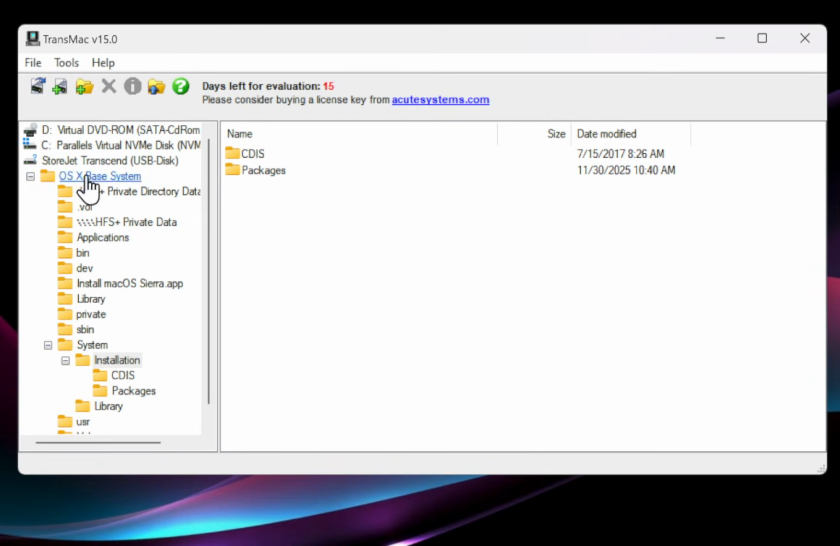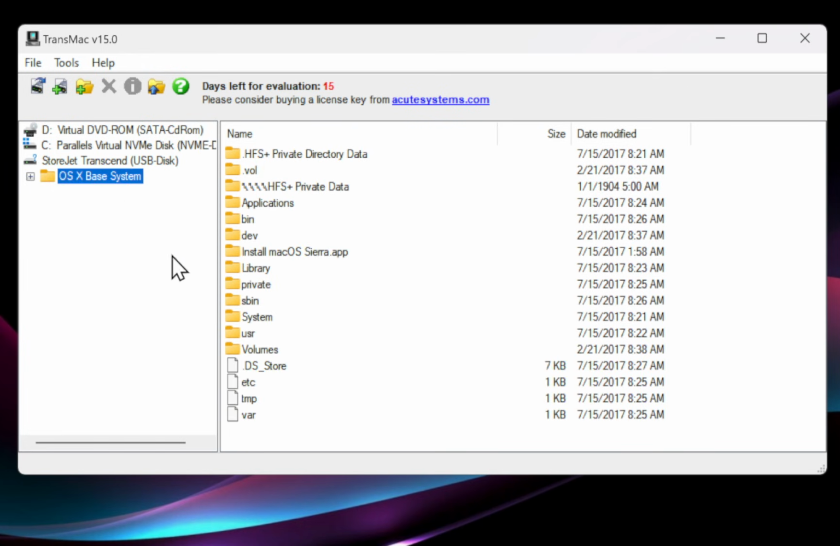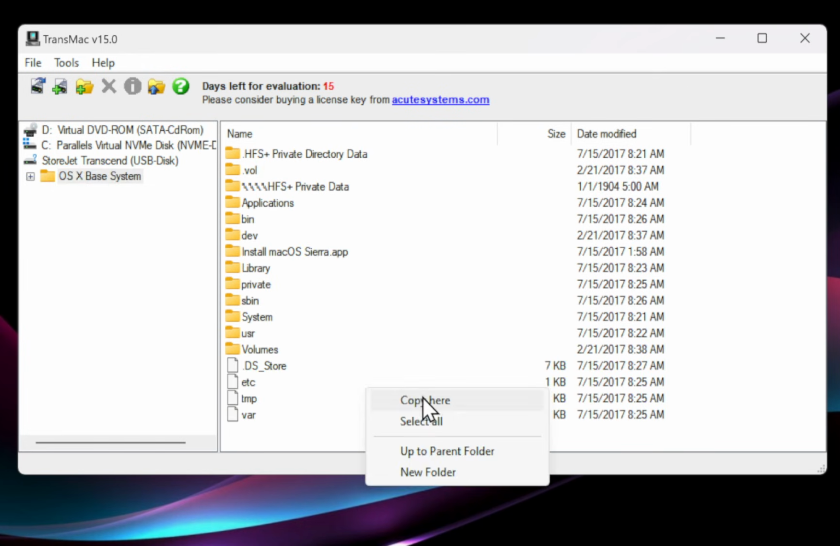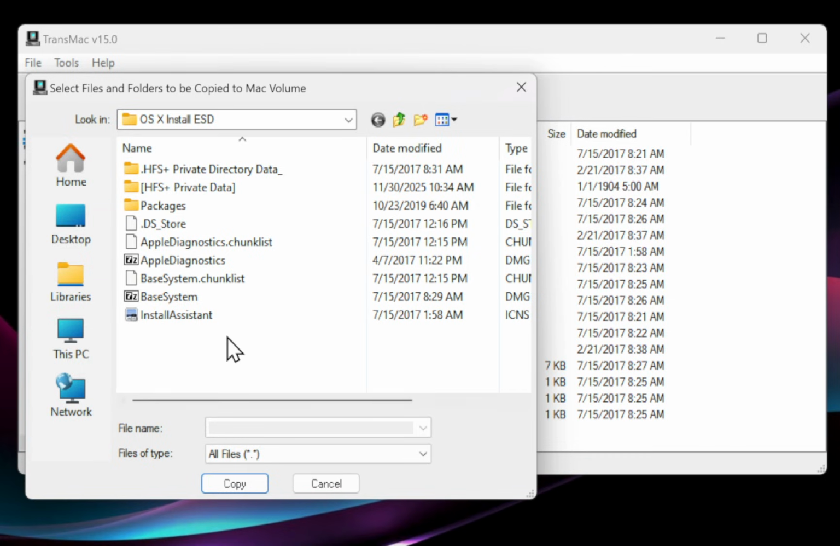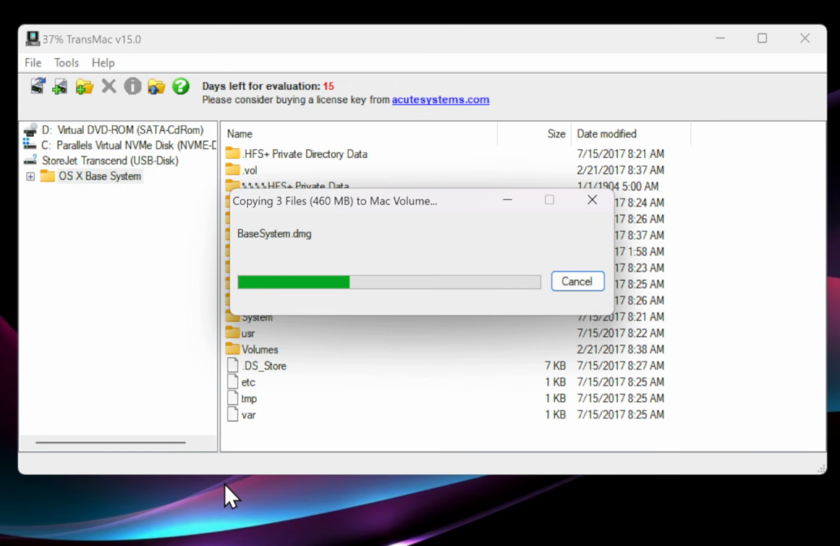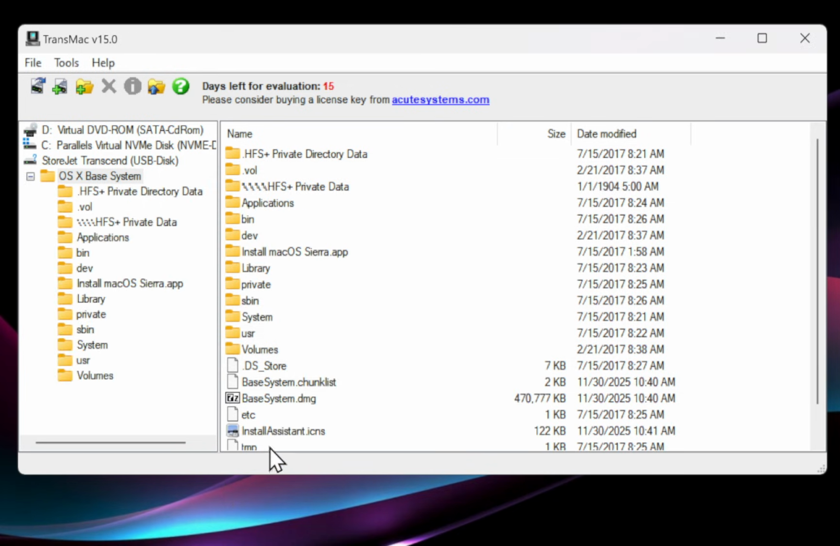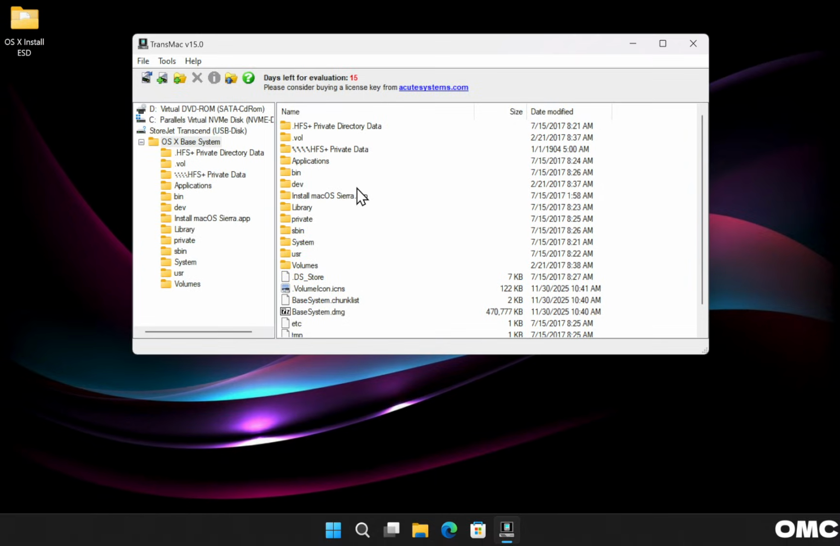Next, we need to copy 3 files into the USB. For that, right-click and choose Copy here. Then select installassistant.icon, basesystem.dmg, and basesystem.chunklist files. Lastly, rename installassistant.icon to .volumeicon.icon. That's it. Your macOS Sierra or Yosemite or El Capitan bootable USB is ready.